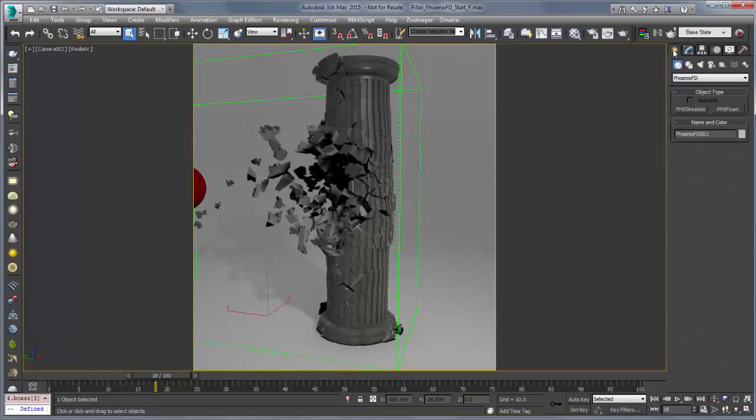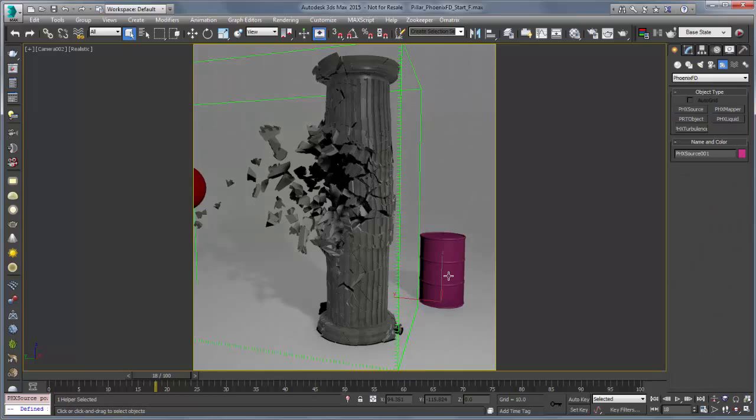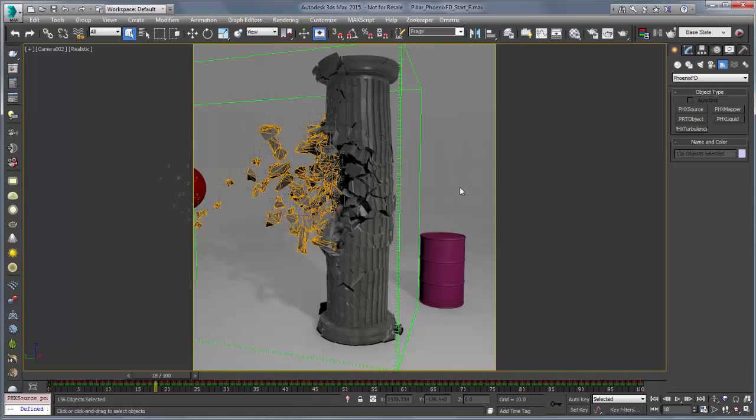Next thing we'll do is go to Create, Helpers, and from the drop down choose Phoenix FD. We're going to have to create our source. So let's click on Phoenix Source, drag that out there. We're going to emit or discharge from these fragments that we have here. I've created a quick selection set. You can see a bunch of these fragments will be the ones that we'll use.